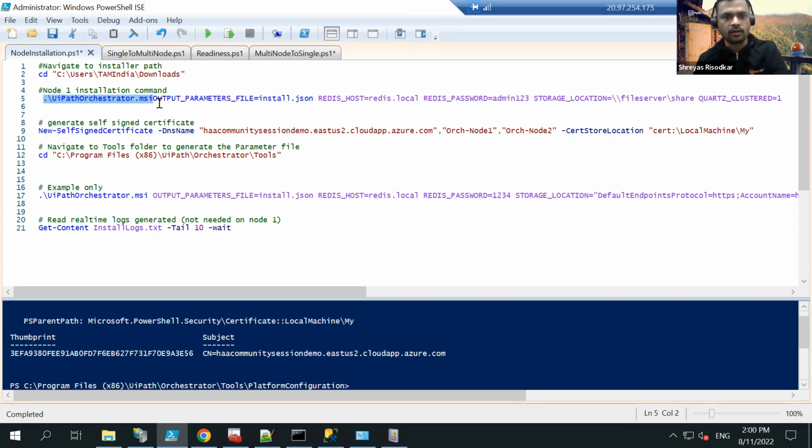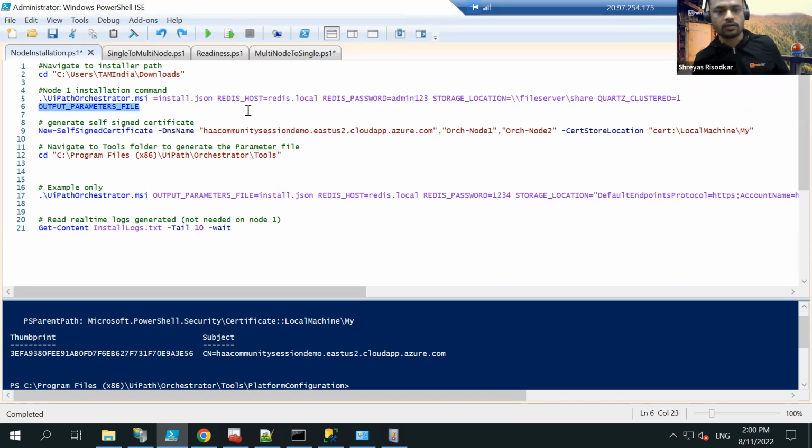The first parameter here is the output parameter file, and there is a value to it. Since this will be an interactive installation where the installer will ask me for certain inputs or entries, everything that I provide, the installer will save, and at the end of the installation, if it succeeds, it will generate a JSON file which will contain the inputs provided by the user. Why it does that, I will explain, but I'll come back to that in a minute.